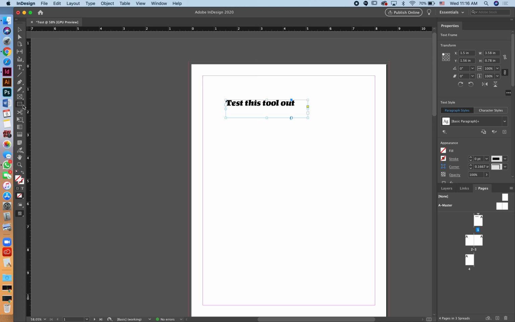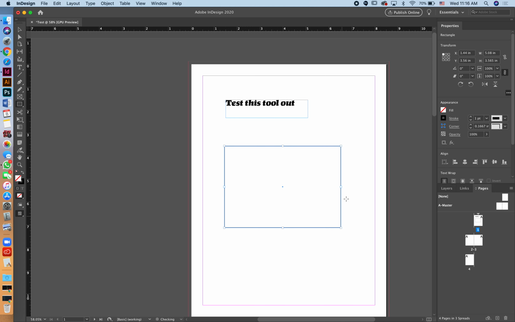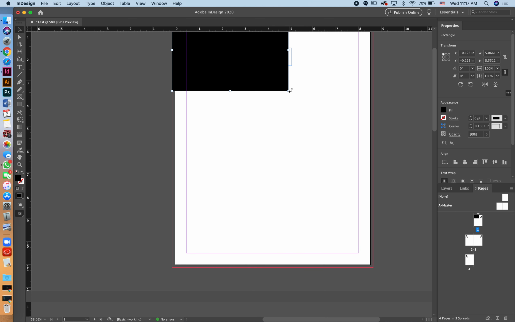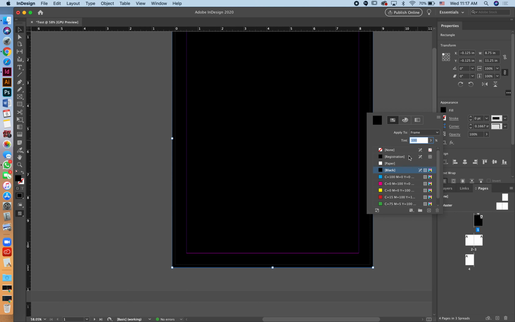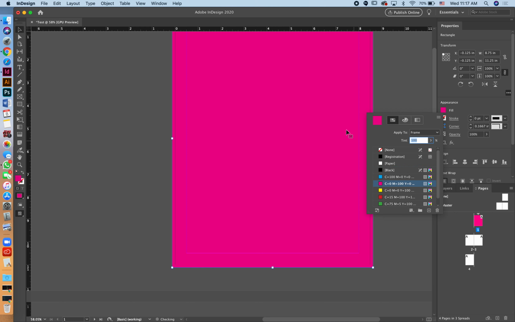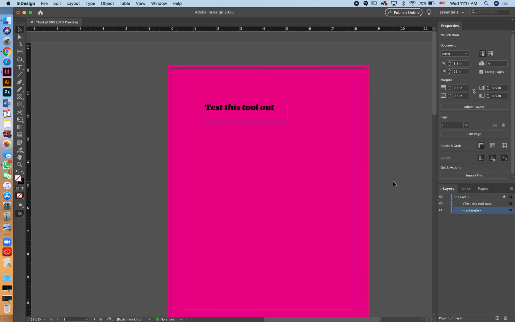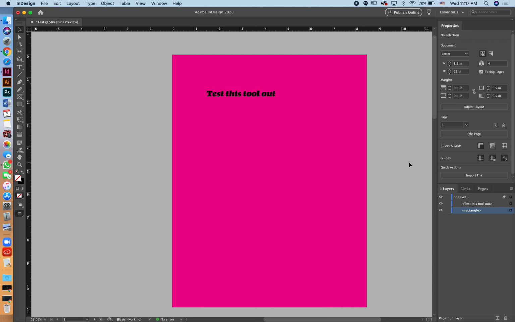We also have this marquee, the rectangle tool, which is very similar to Illustrator, where you can just make shapes. So this is how we would make the page a color. If we wanted to, we could make this a color. We could change this color. Now we would go to the layers window, and then you could drag this rectangle underneath the text. And now we have, and this is our document.